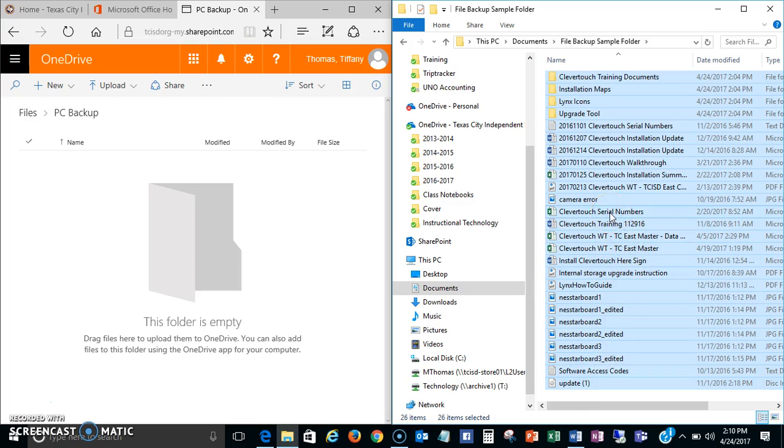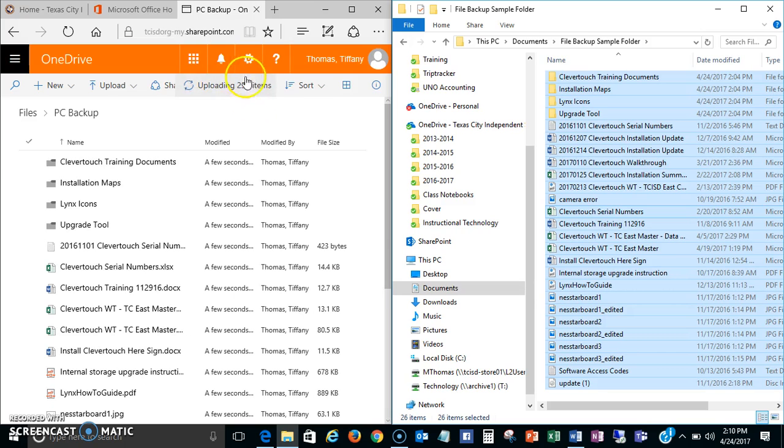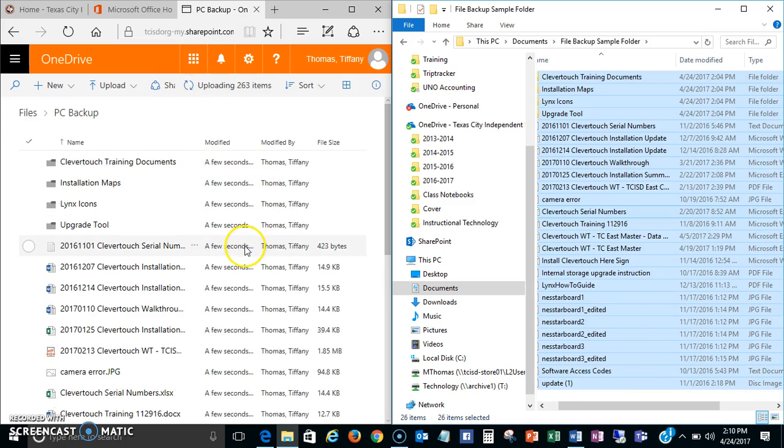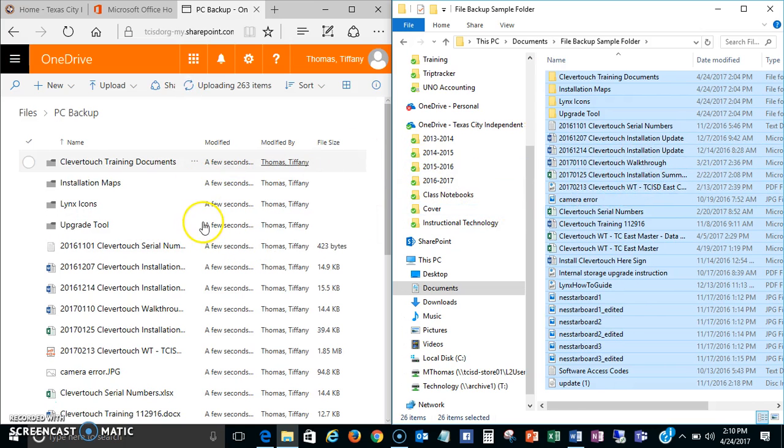Once you've done that, you simply click and drag those files over into the PC Backup folder. Notice that at the very top of the screen, it will tell you how many items are uploading. Once those uploaded items have finished, these blue synchronization arrows will stop moving. That indicates that all of your files have now been backed up from your computer to your OneDrive.